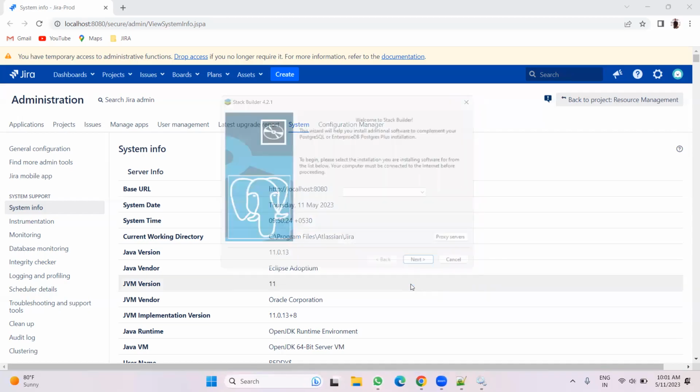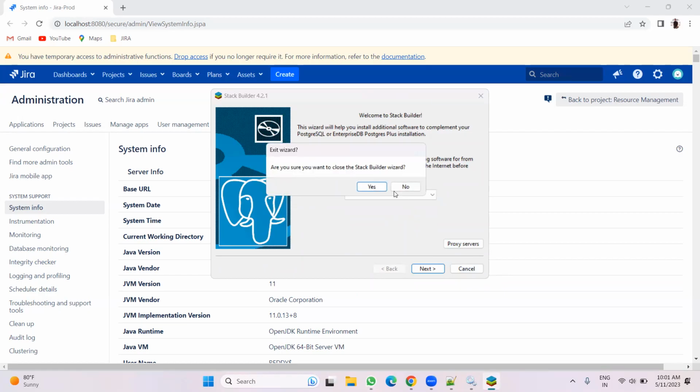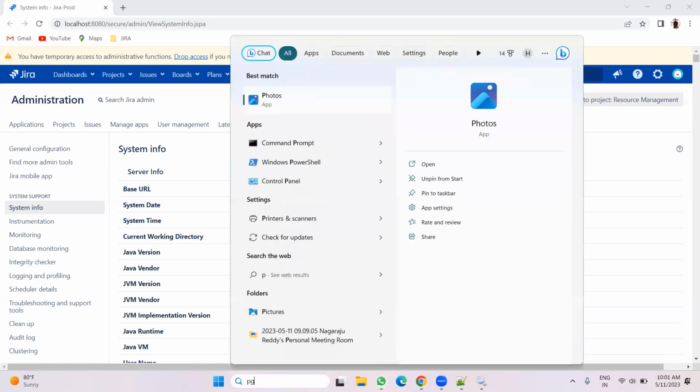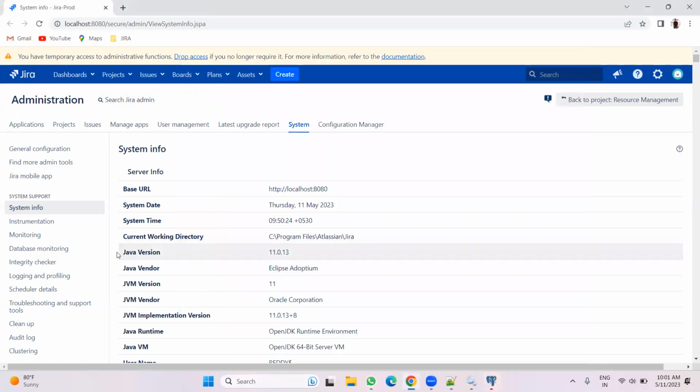Then click on finish. Stack Builder will open, but I don't want this, so I'll just click on cancel. Then if I enter pgAdmin 4, it will open. So the first setup is done. Once setup is done, we need to take a Jira backup. That is the second thing.